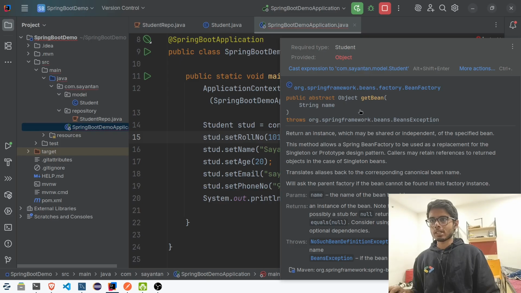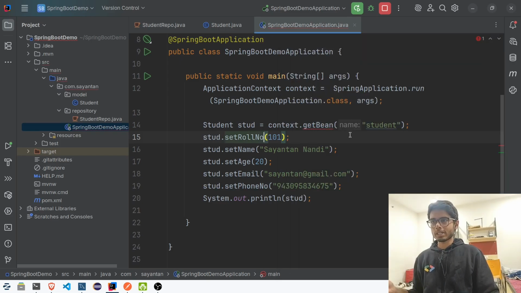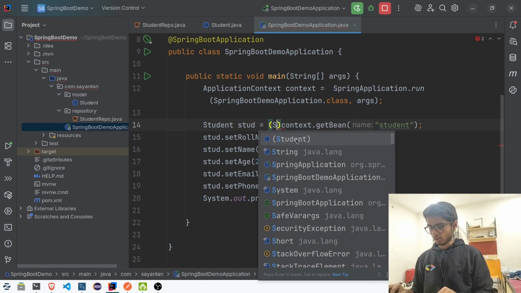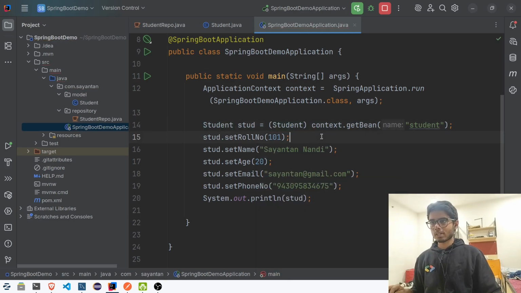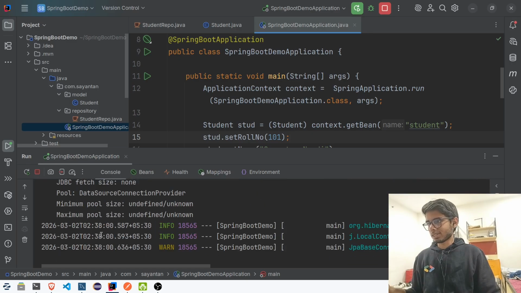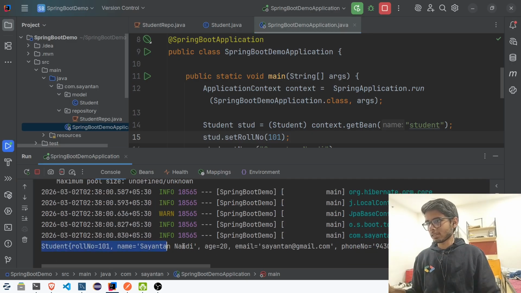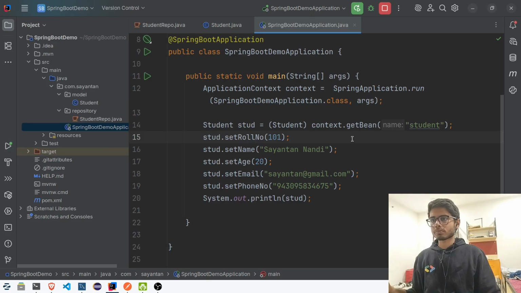Basically, what it does is that it returns an object, but you have to infer the type of that object yourselves. So for that, you can do something like this. Now this will work. If I run it once again, I should get the same output, right? So I'm getting the same output as before.